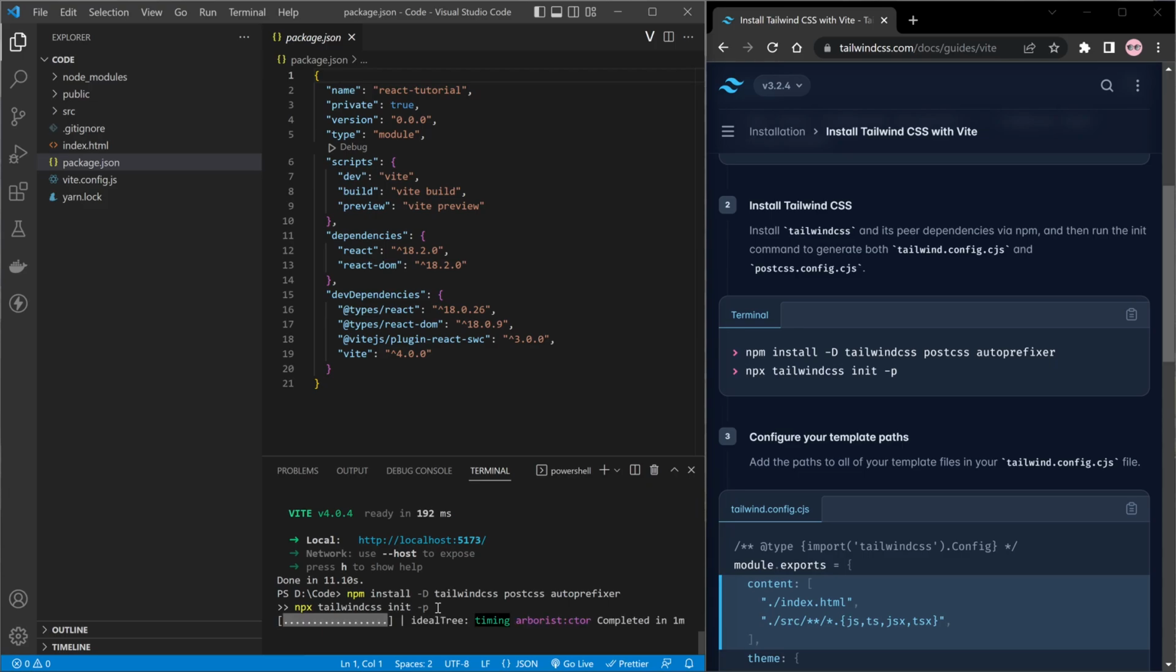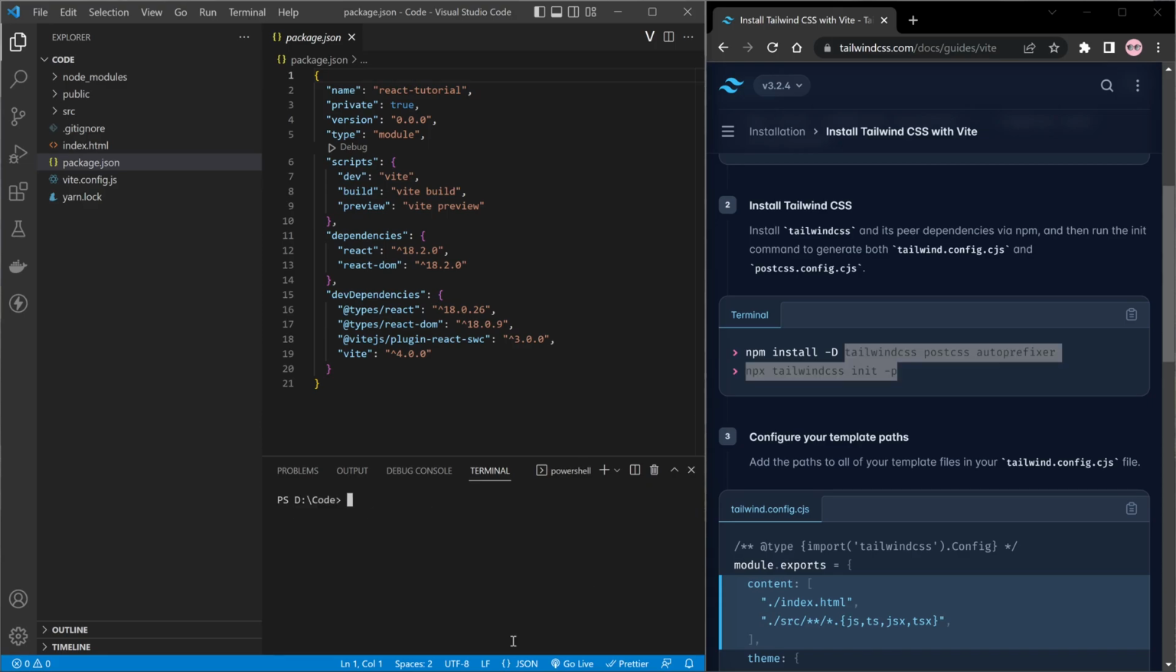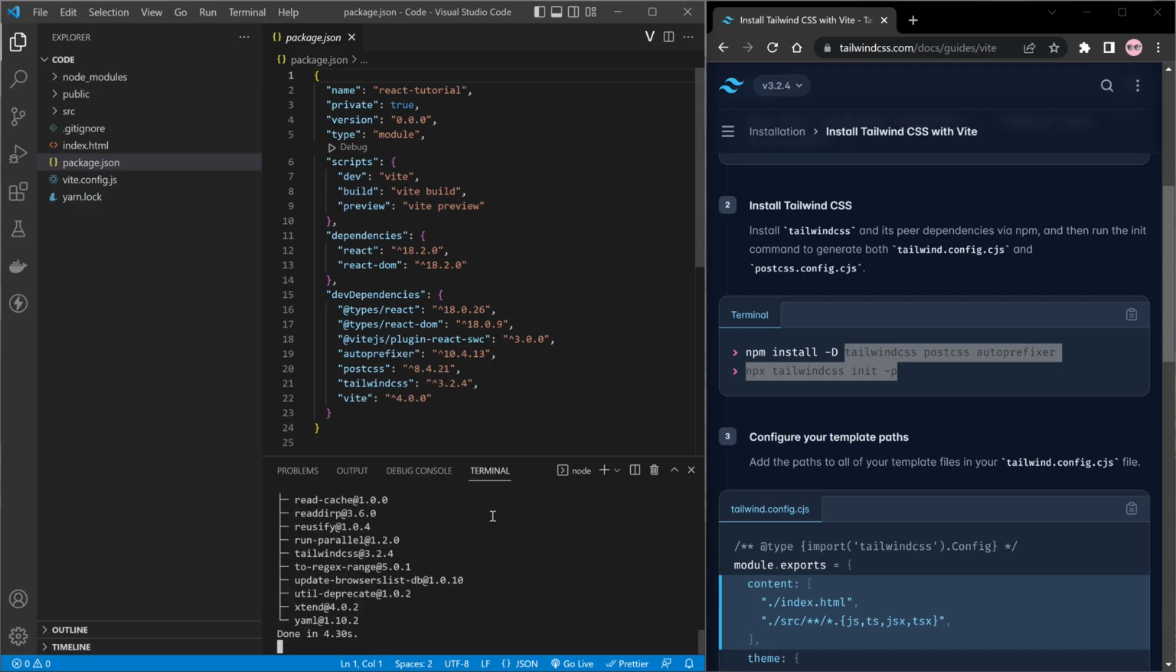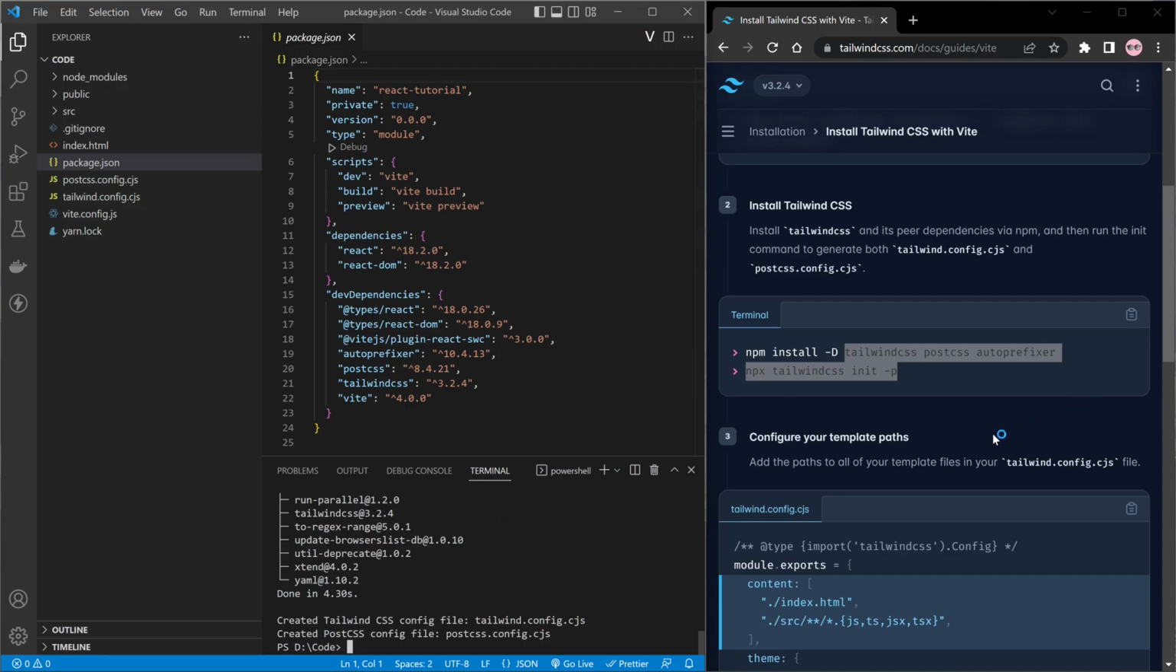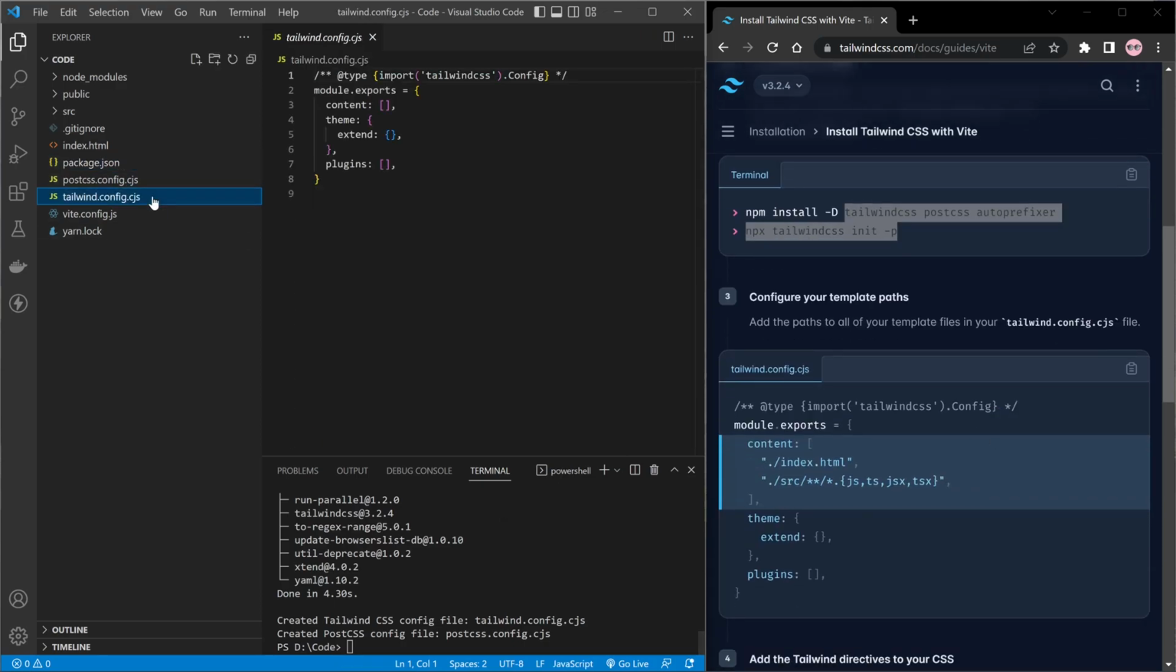This is the command for adding Tailwind CSS using npm. I'm gonna cancel this, and add it through yarn. Clear screen. Yarn add, copy and paste the package names and press Enter. Follow the next steps, and replace the texts as shown.